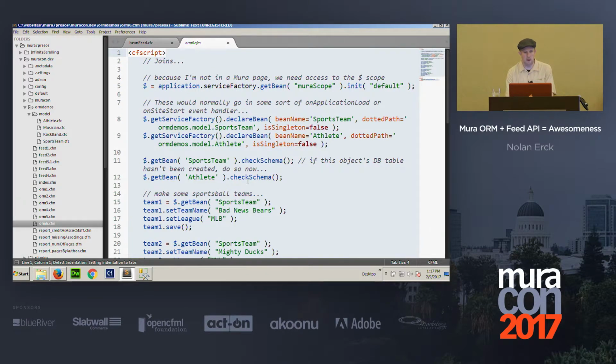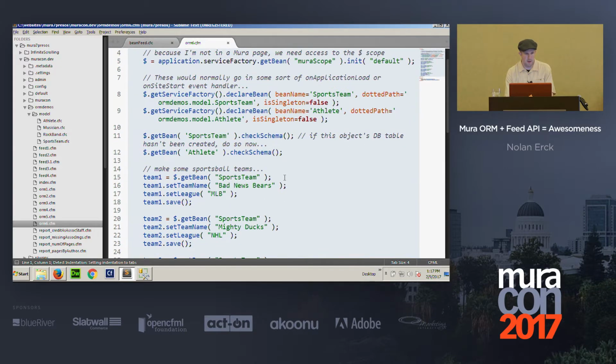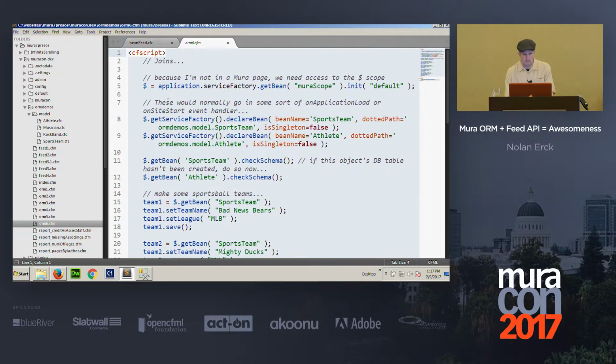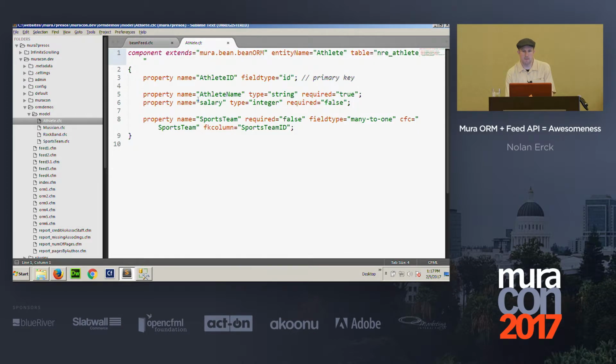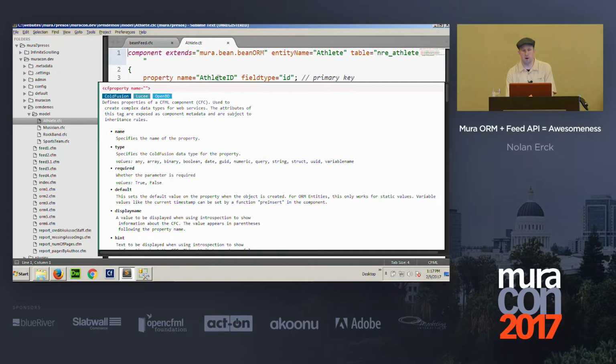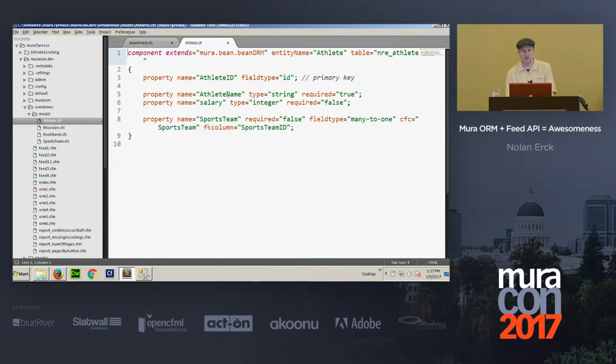Let's go take it one step further. Here I've got 2 new beans that we're making. One's called sports team and one's called athlete. So if you're an athlete, you probably belong to a team of some sort. So we have an athlete CFC that's got the same kind of thing as before. I've got a primary key, and then he's got a name and a salary. I'll come back to sports team in just one second.